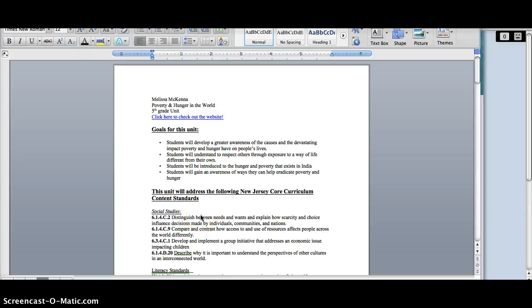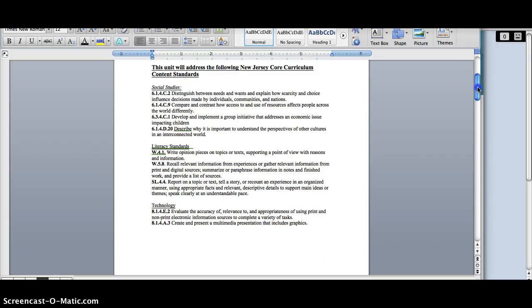Hi everyone, I'm doing it for 5th grade. It's called Poverty and Hunger World. I originally created this unit, but I decided to take resources and things that we learned in this class and kind of redo it. So here is the outline for the unit.